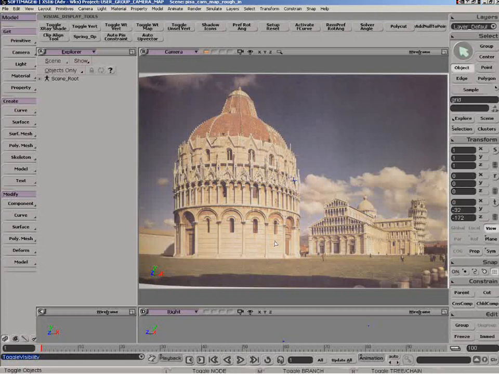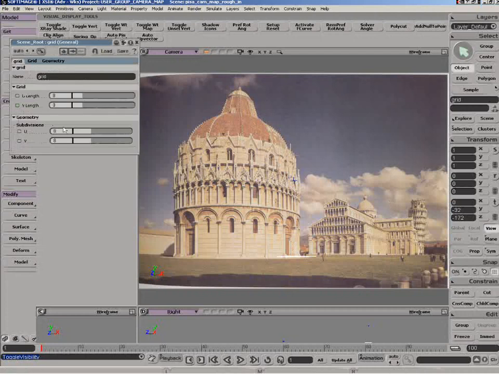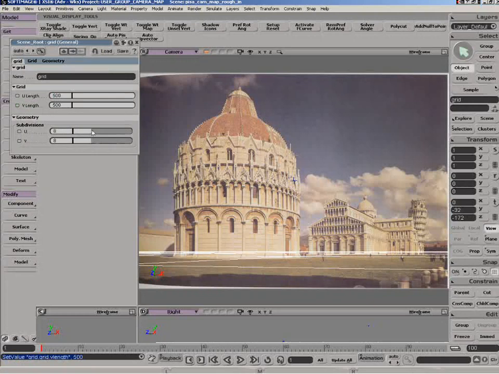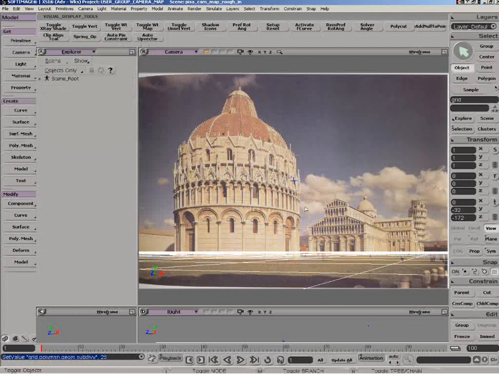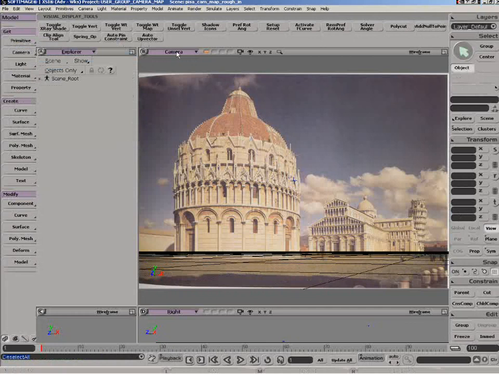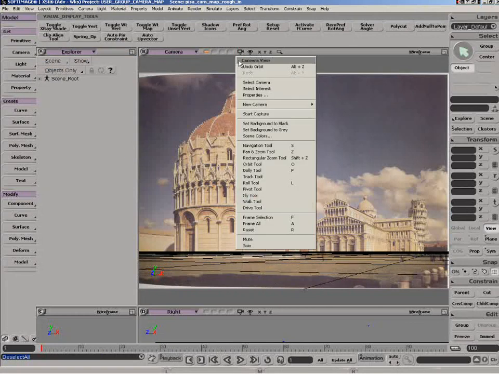So I've got a grid, and I've moved it into position here, and I'm just going to size the grid up a little bit. So we'll go with some pretty large numbers here, because the set feels pretty large. And I'll just up the number of subdivisions on my grid so I can get some idea of the perspective distortion here. The other thing that we can use is the camera properties.